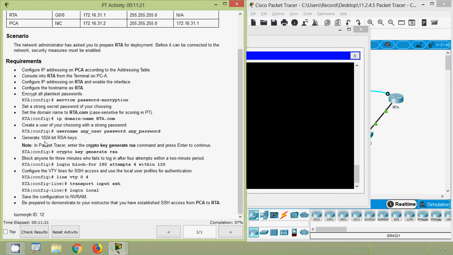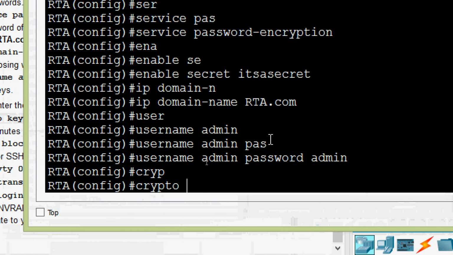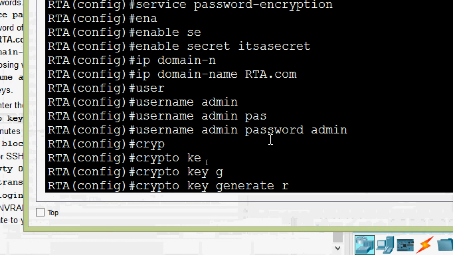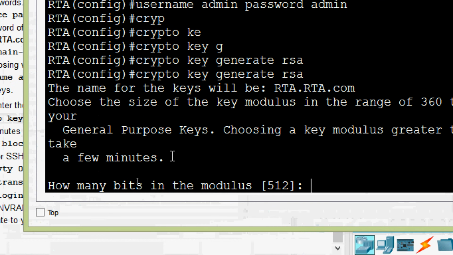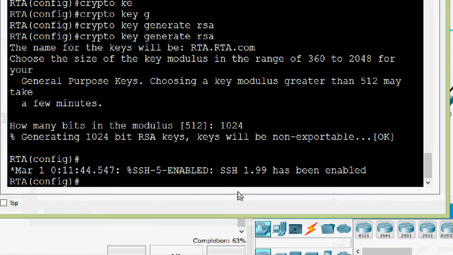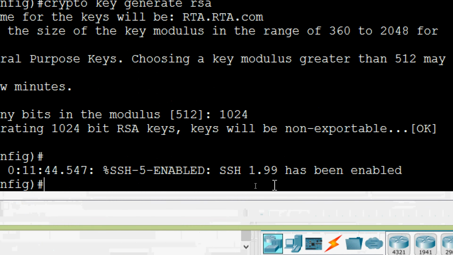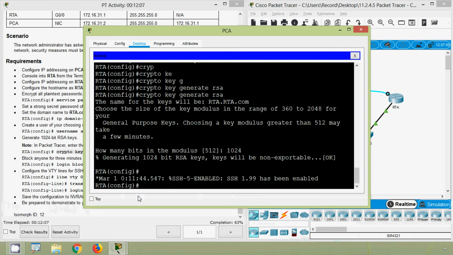Next is generate 1024-bit RSA keys. Also, they gave a note here. In Packet Tracer, enter the crypto key generate rsa command and press Enter to continue. Okay, we have to give this command. Crypto key generate rsa. So here we can see how many bits in the modulus. It's 1024 as specified. Yeah, now we can see the message here, SSH 1.99 has been enabled.